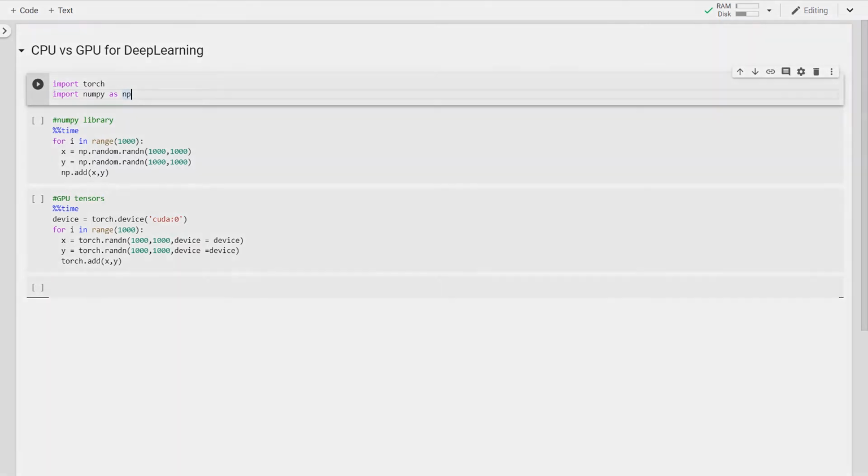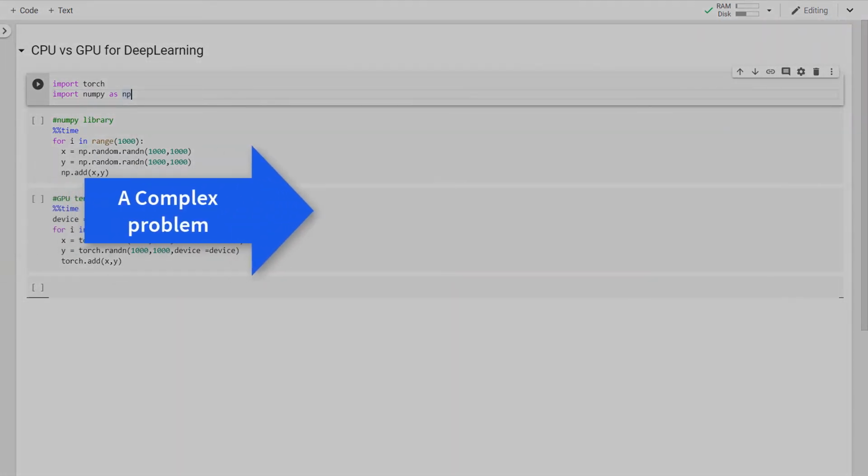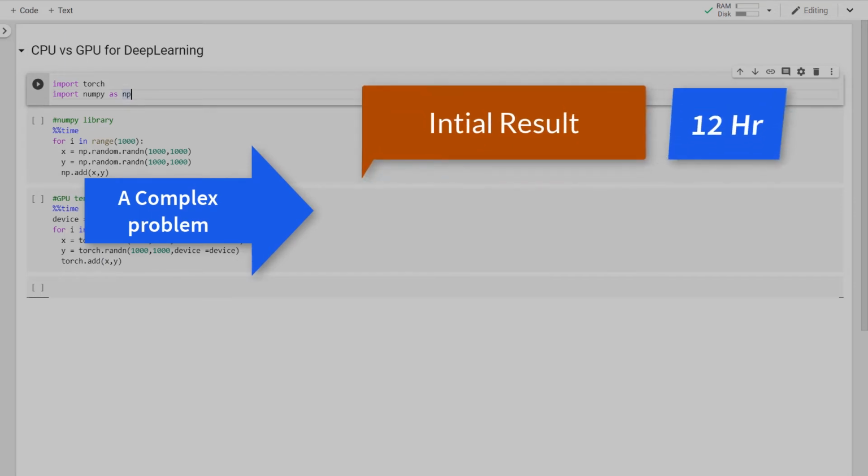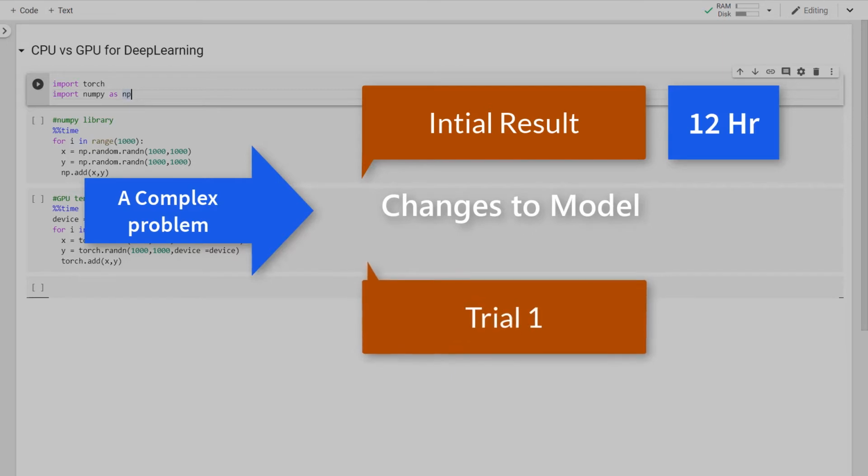Just imagine that you are working on a complex problem and you get the initial result itself, it will take a good 12 hours. And after the initial run of 12 hours, if you want to change something in your model, say learning rate, epochs and number of neurons in a layer, then to complete the next trial run, you will take another 12 hours. So for each trial, you have to wait for 12 hours. In that case, you will be progressing very slowly.